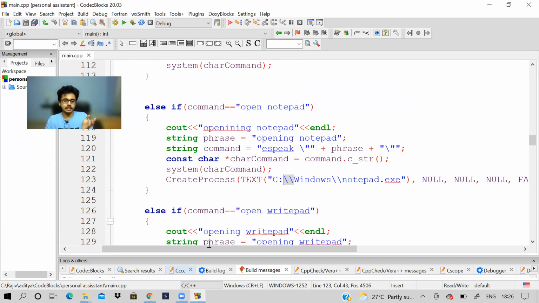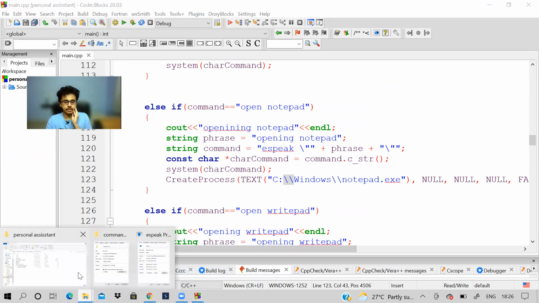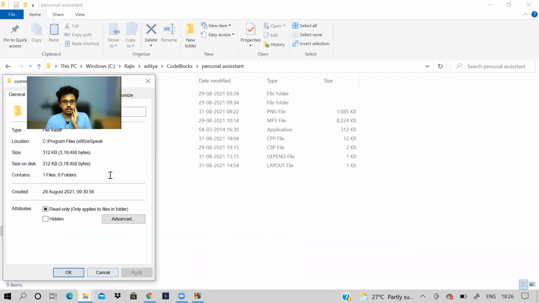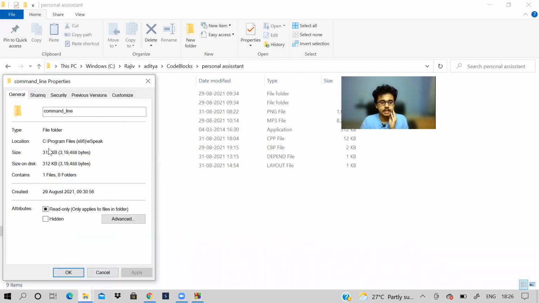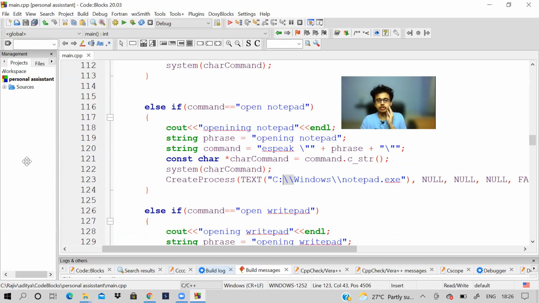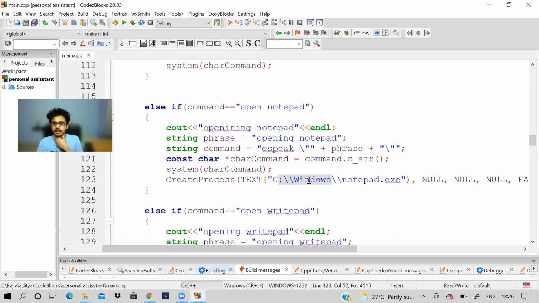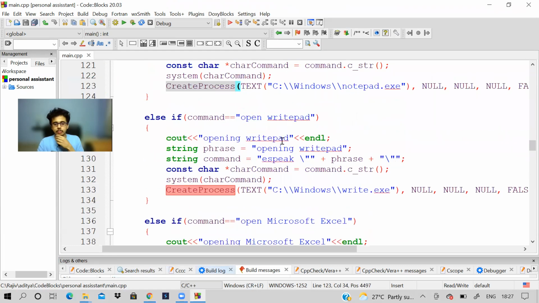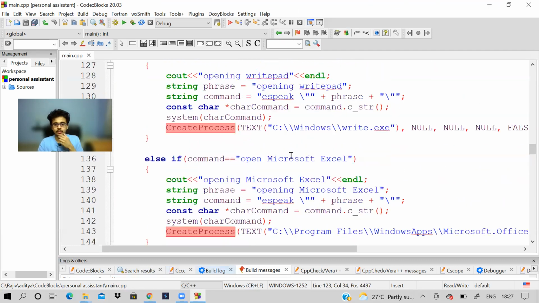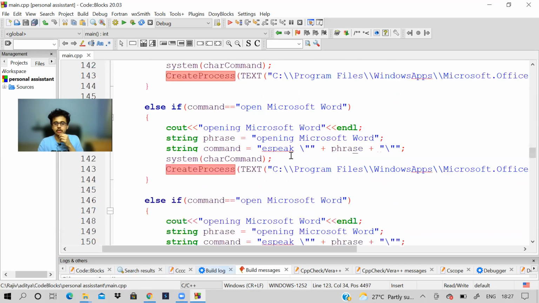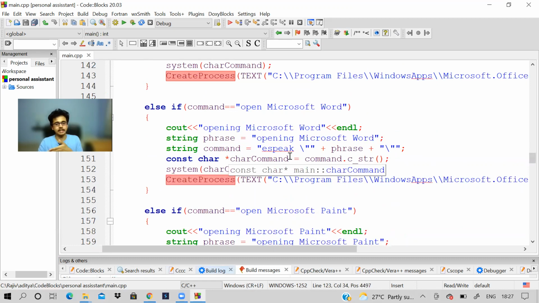When we see in the properties, for example, I was showing you here, if you see carefully, it is only a single slash everywhere. But in our C++ program, it should be a double slash. Then only it will recognize it. So wherever a single slash is there, make it a double slash. And this CreateProcess command works with .exe files only. So Notepad you can open, Word you can open, WordPad you can open, Excel you can open. You can't open audio or video; there is a different command for that.